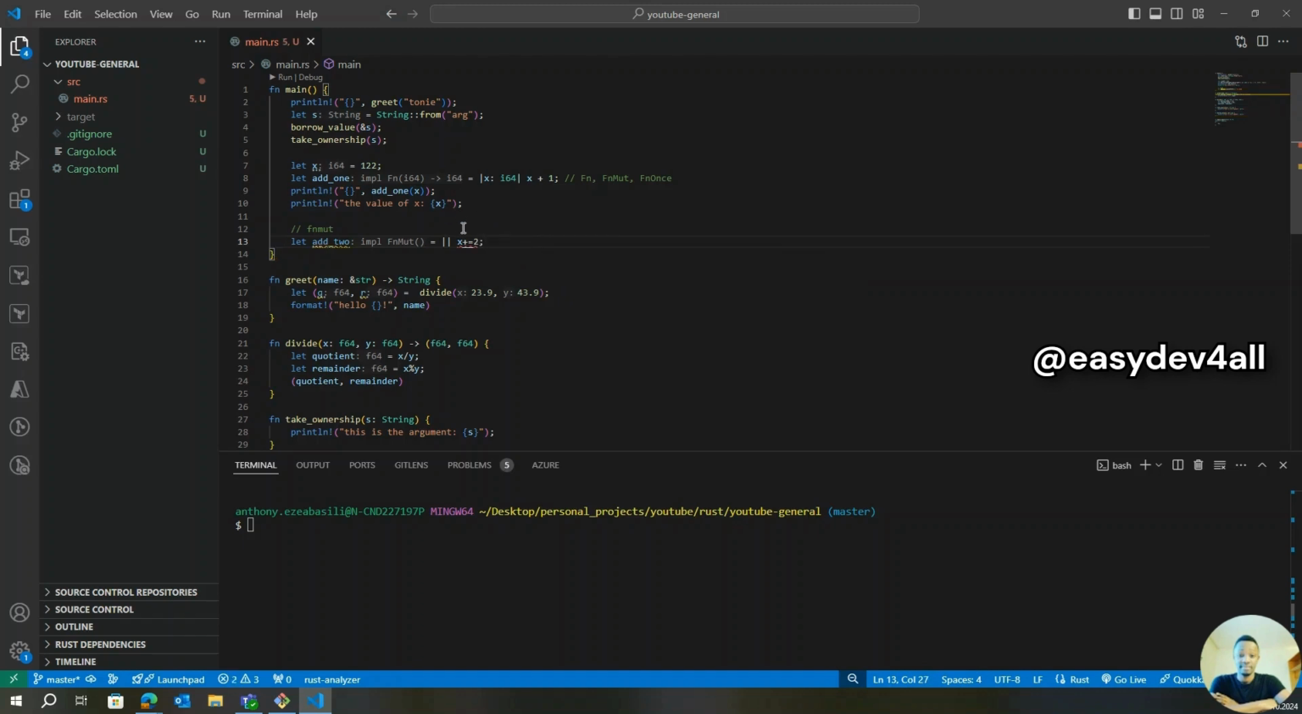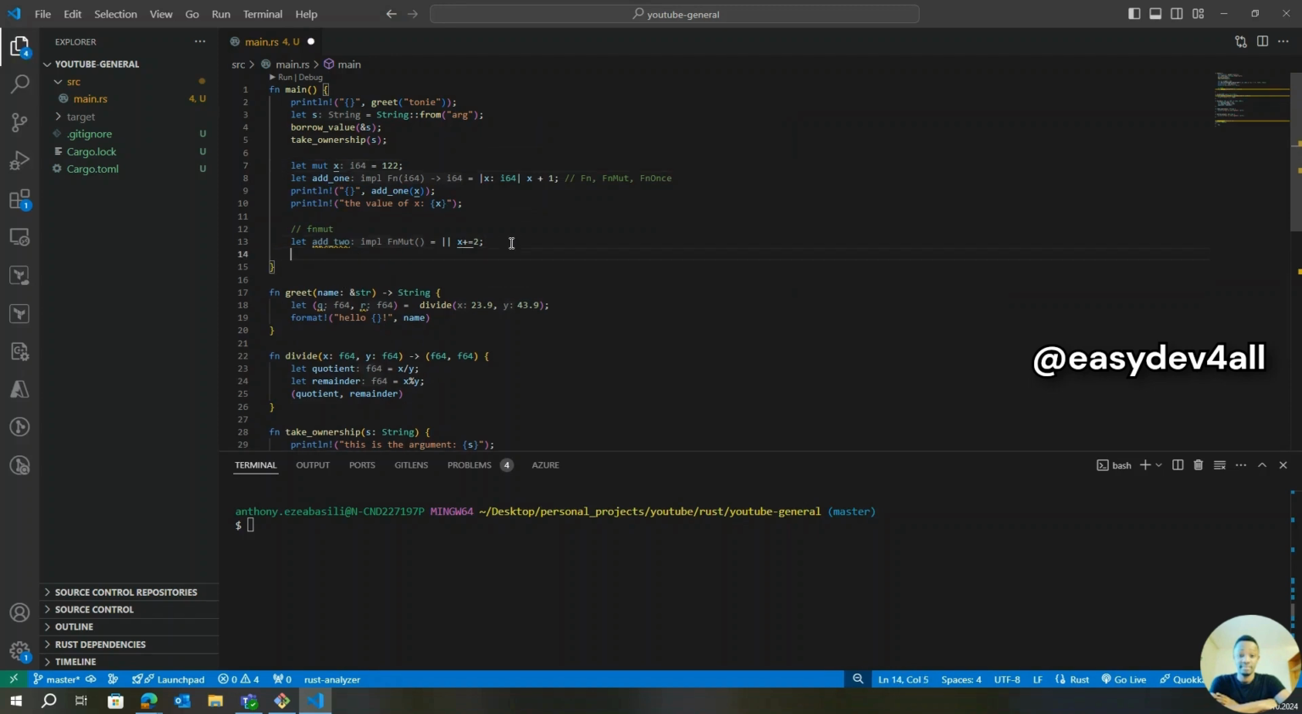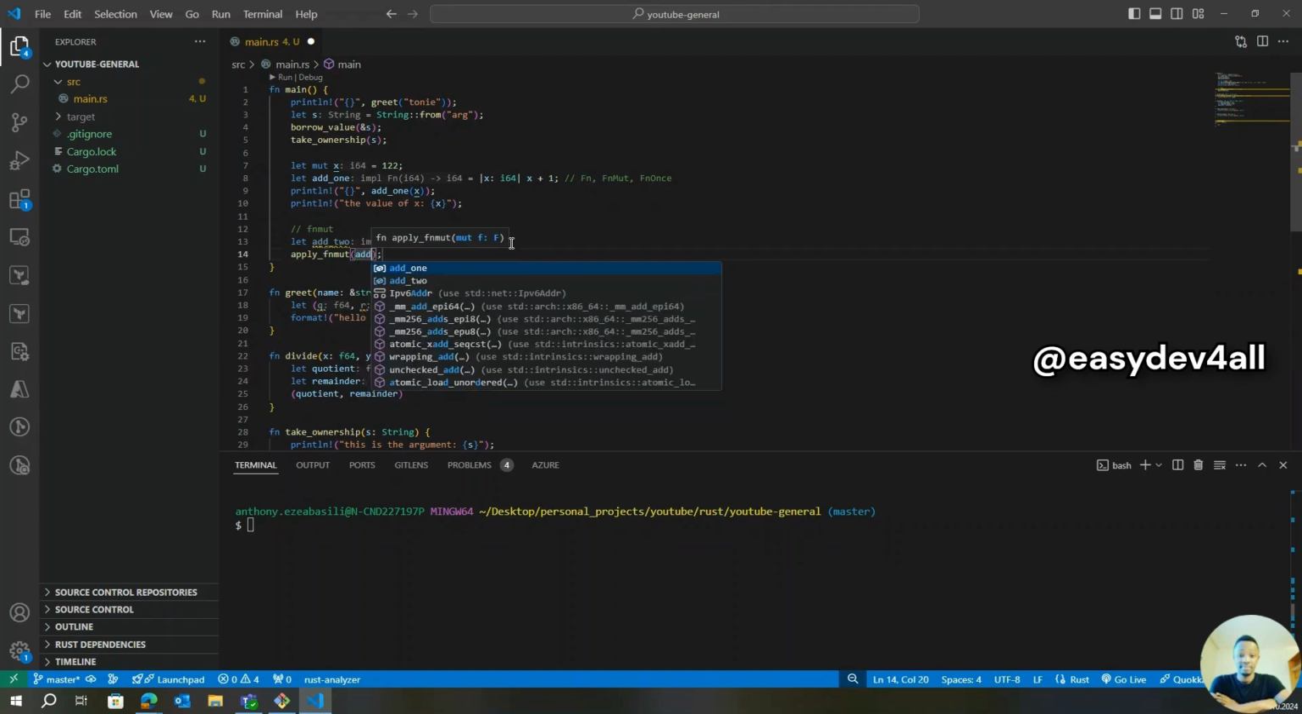The only issue now is that x is not mutable, so we have to come here and make x mutable. And now this should be fine. What we can now quickly do is come down here and call apply FnMut, and now I simply pass add 2.